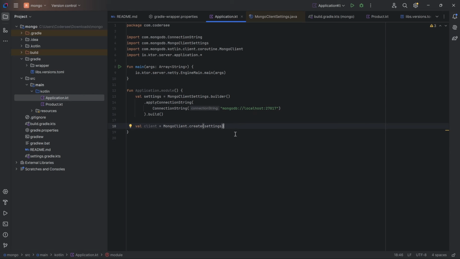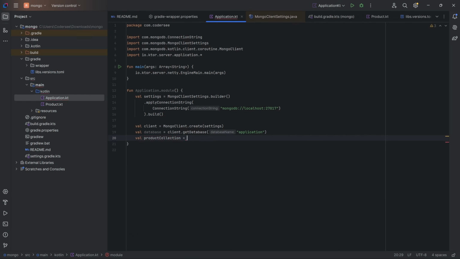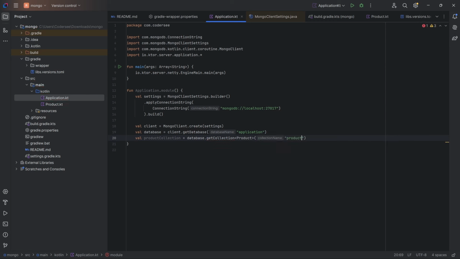Wonderful. At this point we have the client, so we'll need two more things. The database: val database equals client.getDatabase, and I'll pass the database name, application. Wonderful. The interesting part to mention in here is that we do not need to create that manually. It will be created on the first insert. Next, val productCollection, and now I would like to refer to our collection: database.getCollection, and this is a generic type, and I must pass the type that we'll be working with, and this will be Product, and let's name the collection products.